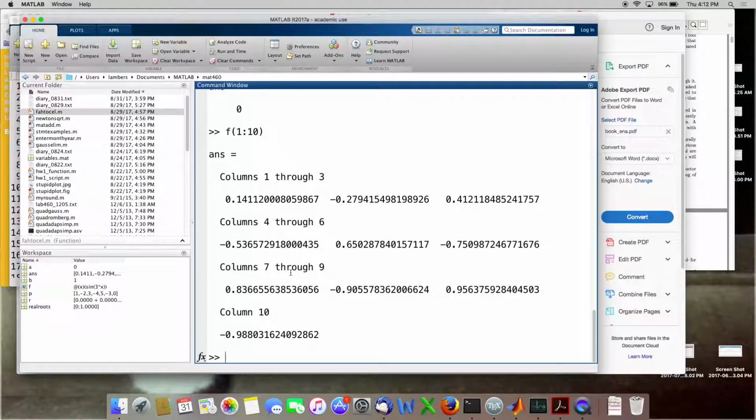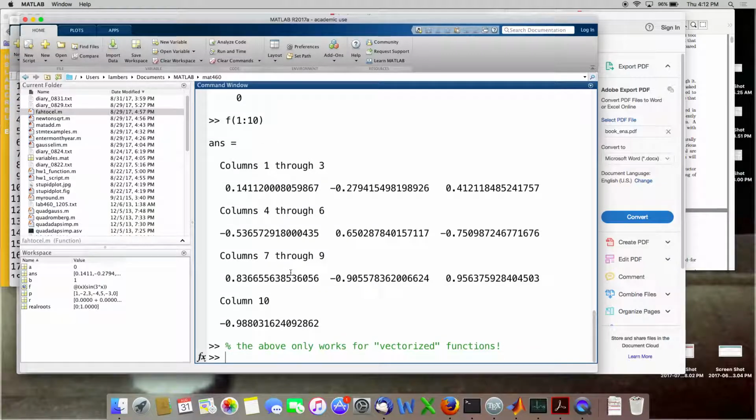But you have to be very careful about this: that only works for vectorized functions. And I'll give you an example of what I mean about a function that is not vectorized. Because functions like the elementary math functions, sine, cosine, square root, exponential, ones that MATLAB provides, are all vectorized. So if you pass in a number, vector, or matrix, it doesn't matter.